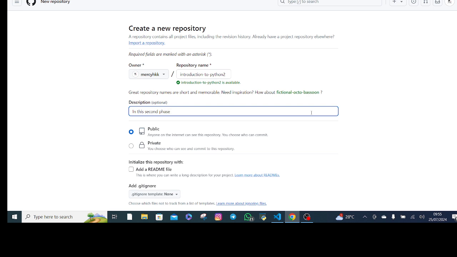In this second phase, it will guide you on how to start coding effectively with Python.